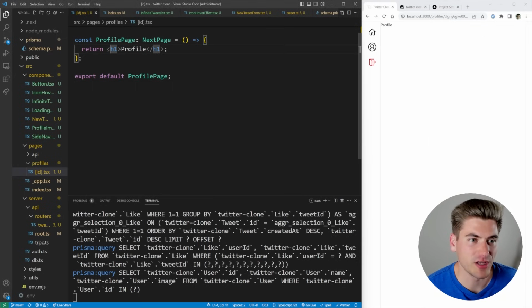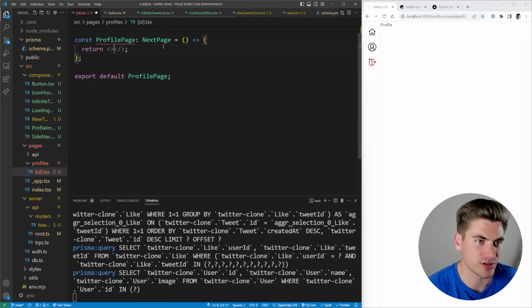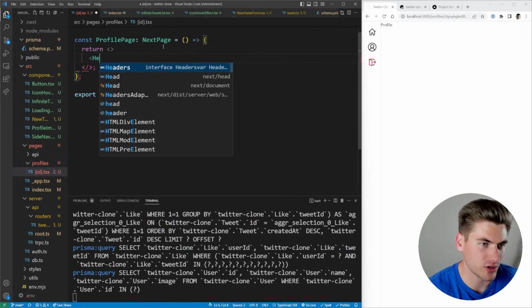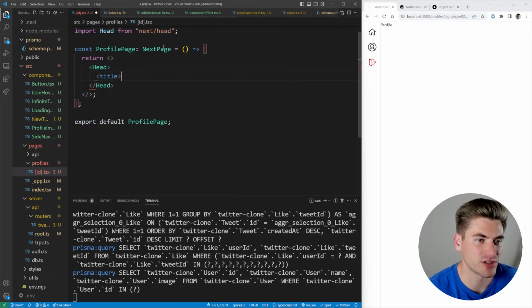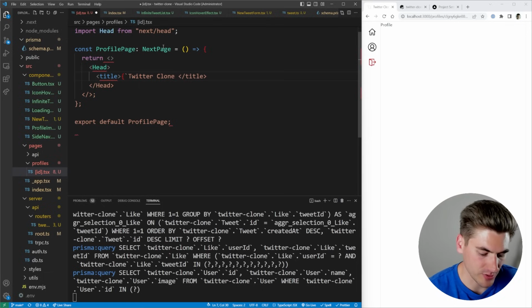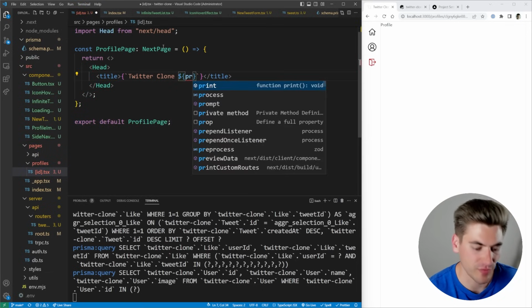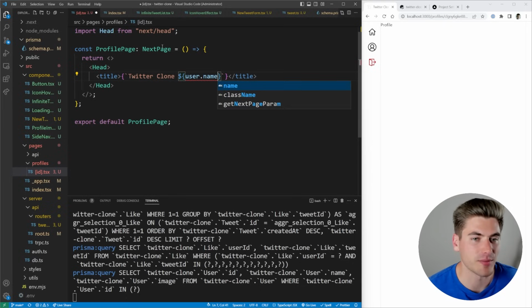Now on this profile page, we have a lot of stuff we want to render. So let's just start straight away with the JSX. First of all, I want to render some things inside of the head. So in the head, I want to change the title of our page. So normally the title is Twitter clone, but I want to make this say Twitter clone. But I also want to be able to show the actual profile user's name. So I essentially want to have the profile.name or the user.name in our case.